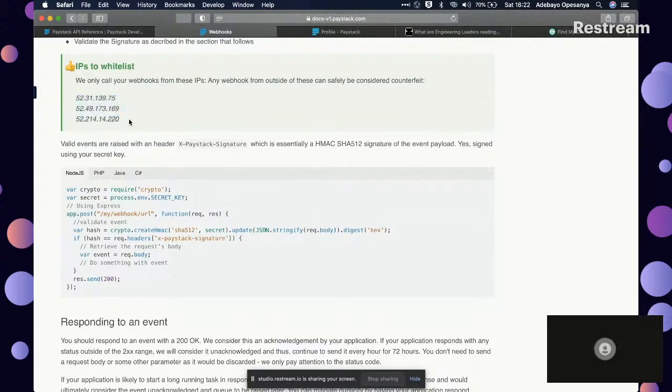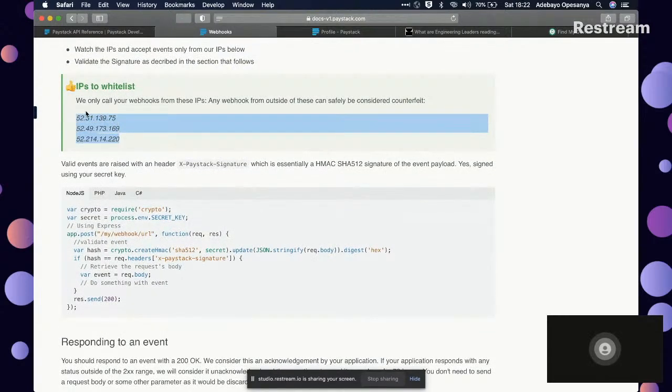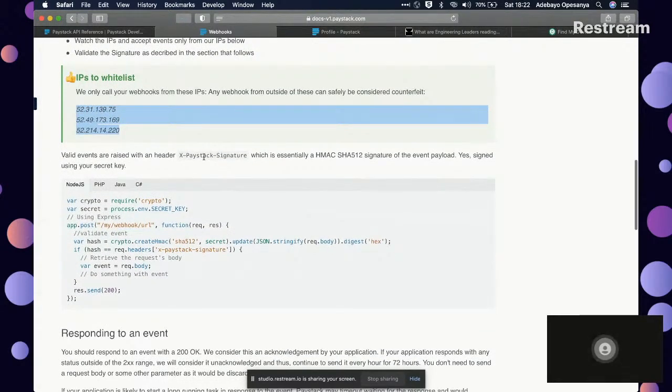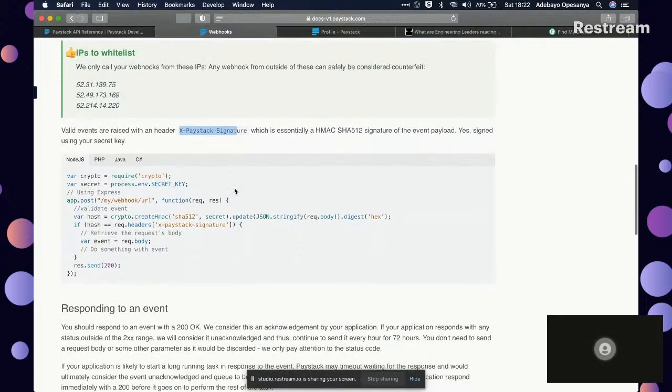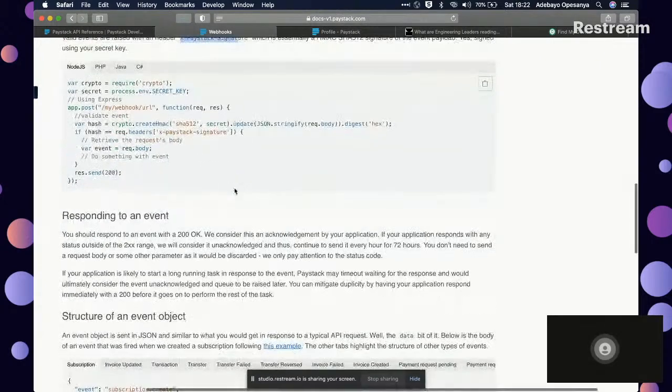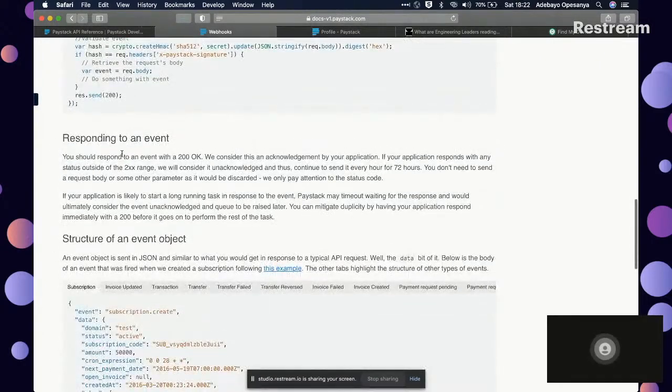There are two ways to verify that the call is coming from them, either from the IP or from the header. You can see that here. So responding to an event, you are advised that you should respond with 200 OK, and they consider it an acknowledgement. If your application responds with anything outside 200, they consider it unacknowledged and send it every hour for 72 hours, and all of that.